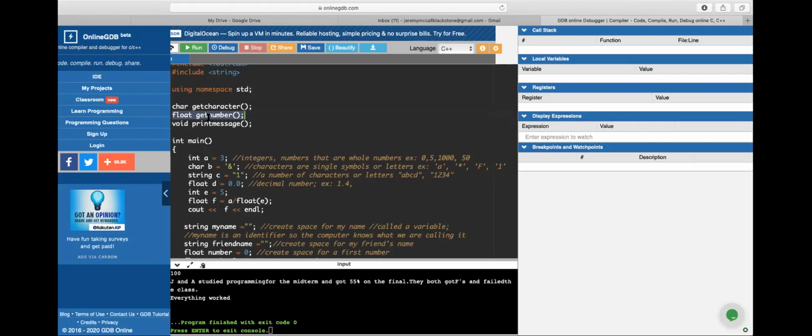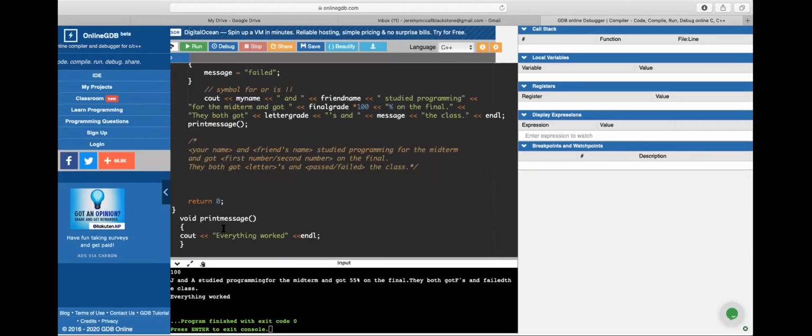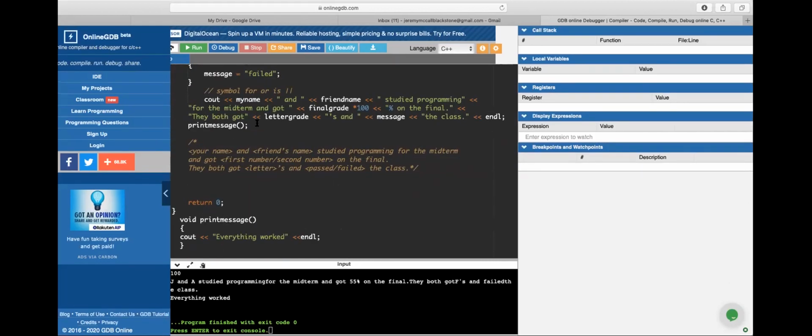Are we turning in the code that we wrote today? No, you're not turning in the code that you wrote today. This is all just for your notes.